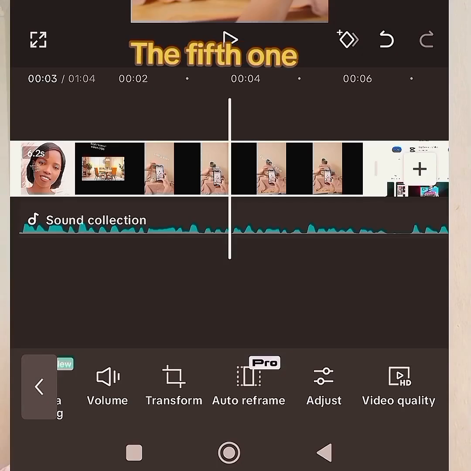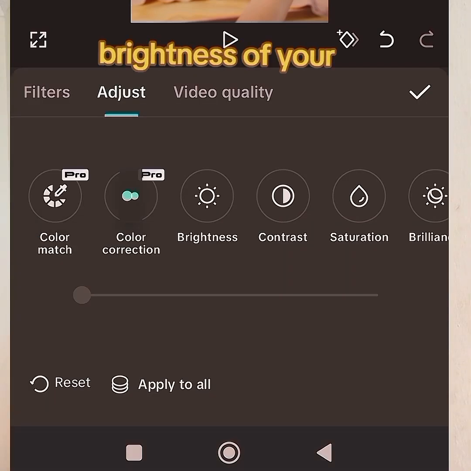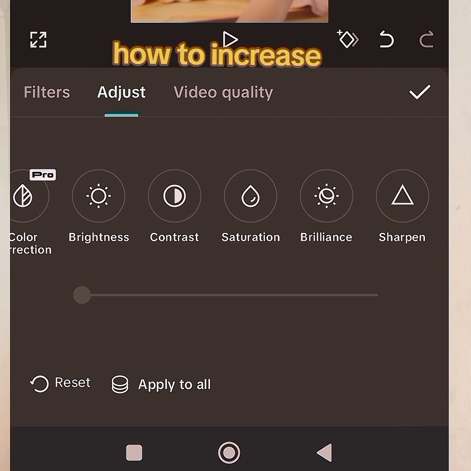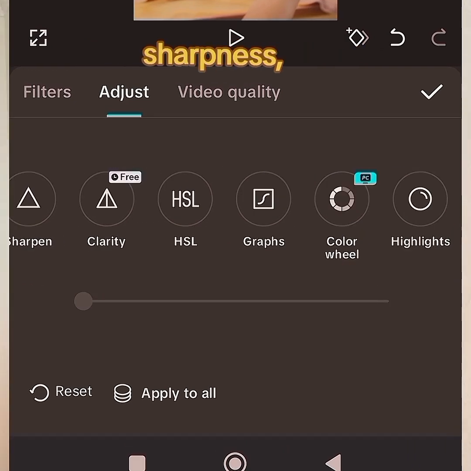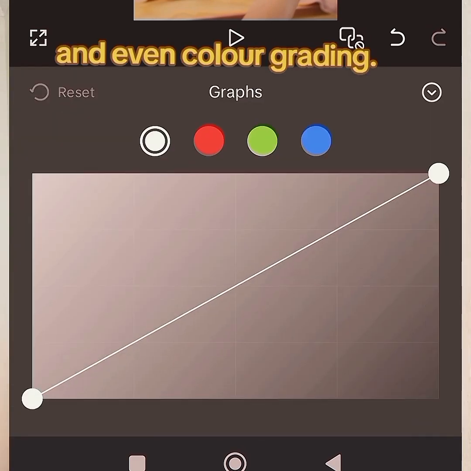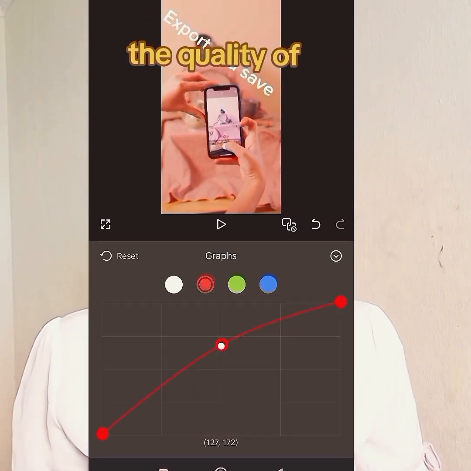The fifth tool on our list is the adjust tool. This tool enables you to adjust the brightness of your video. In the adjust tool, you also get to know how to increase or decrease the saturation, the contrast, the temperature, sharpness, and even color grading. All this helps enhance the quality of your video.